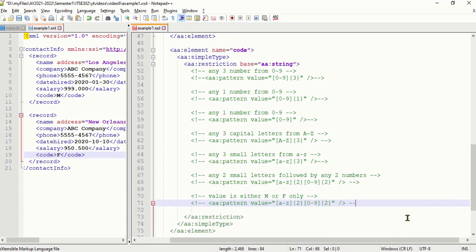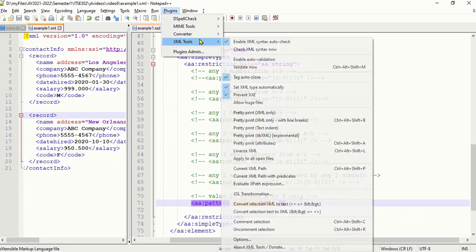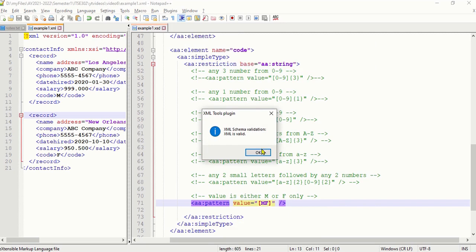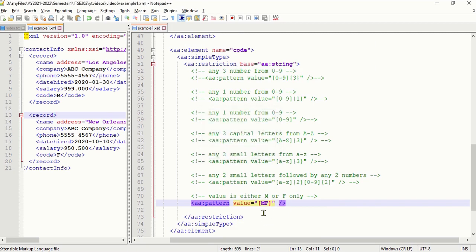Now your restriction can be the value MF, and you don't need to specify the number of characters because the default is 1. So you can just say MF like this. Let's see if it is valid. Let's validate. And it's valid because it will only accept 1 character between M or F.